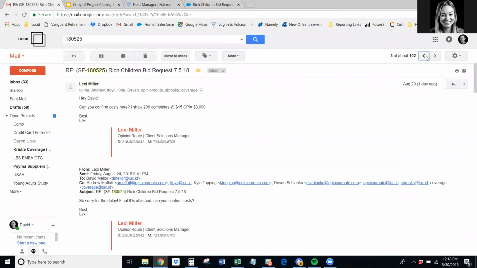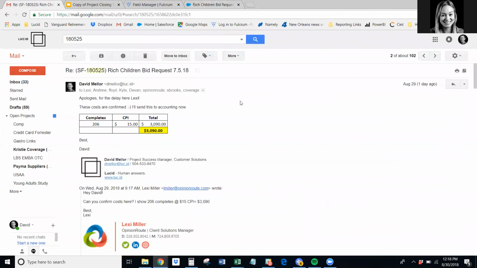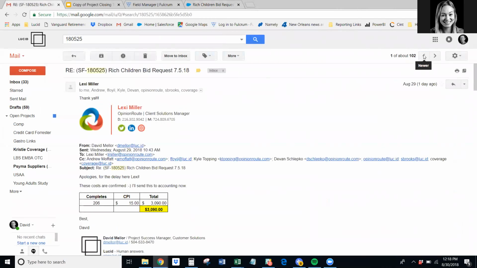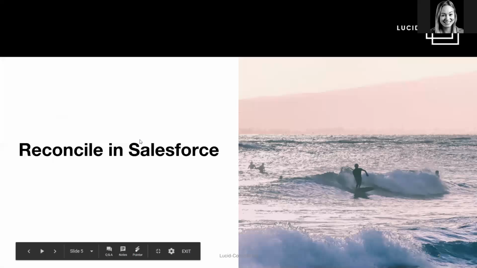Using the number of final IDs that the client sent you, you will then create a cost confirmation for your client to approve. This cost confirmation is a preview of what they should expect on the invoice. You cannot invoice a project unless the client confirms the costs via email. The next section of this video will show you the reconciliation process.